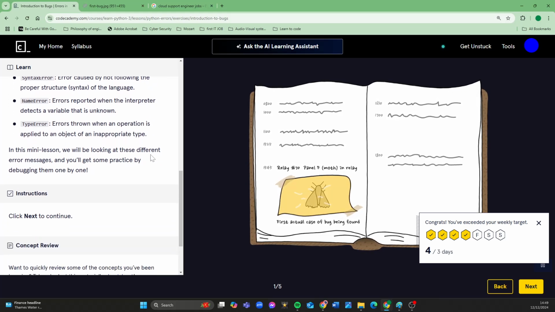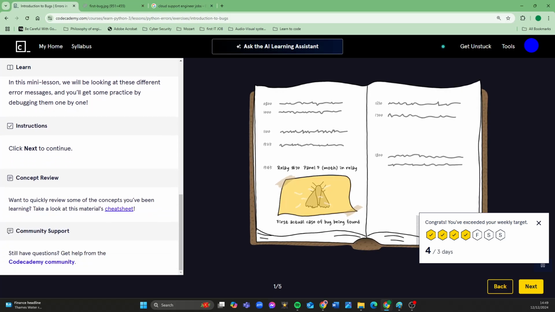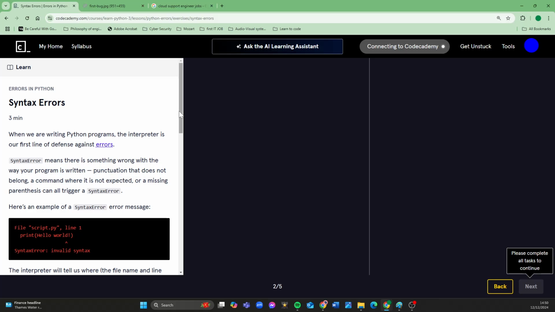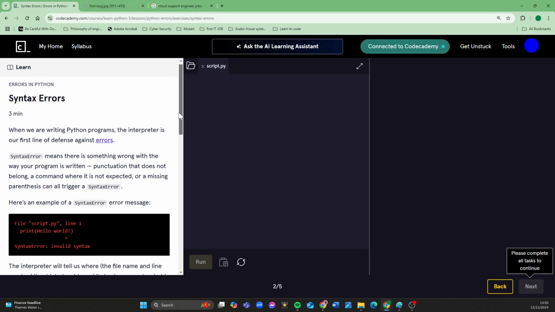In this mini lesson, we will be looking at these different error messages, and you'll get some practice by debugging them one by one. Click Next to continue. I'm just going to remove this box, which says we've done 4 days this week of coding. So first of all, syntax errors.